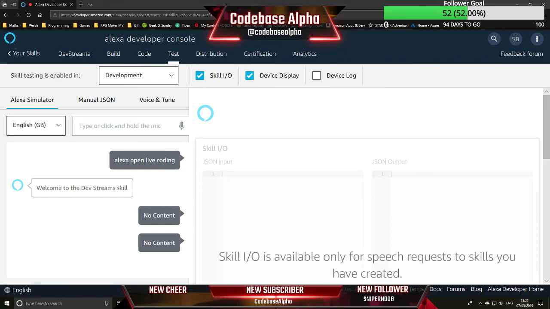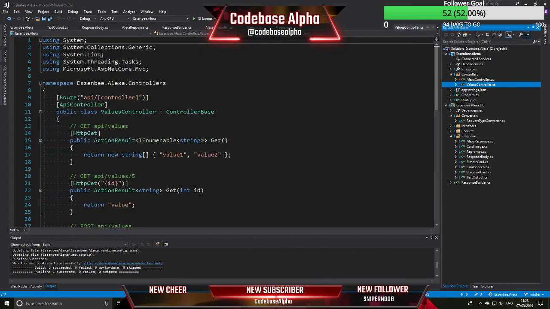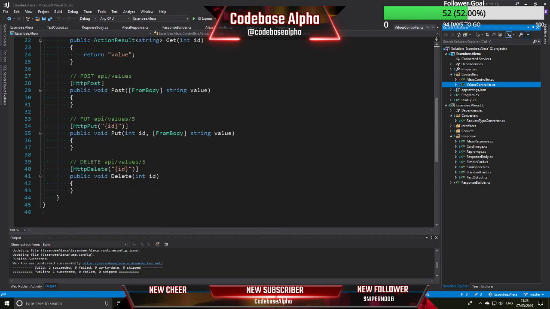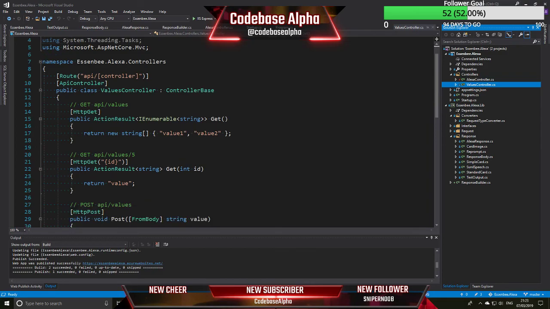That's because if we build an out-of-the-box web API project with .NET Core, you get this values controller out of the box, and you can see it's just got some default HTTP verbs in there. If you send values to it with a GET, then you get value 1, value 2 back. So it's actually working.